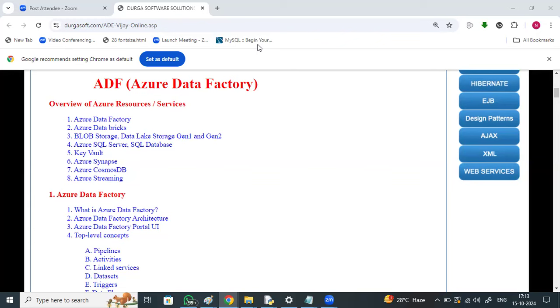This Data Factory course would be including certification. I am discussing nearly 50 practical exercises in this Data Factory. With that, you will get the total knowledge on this.